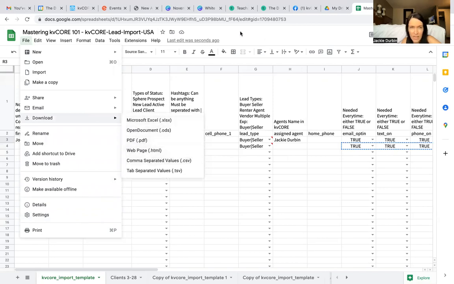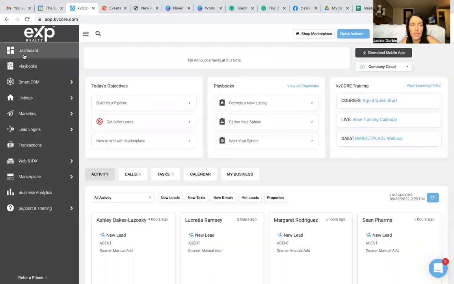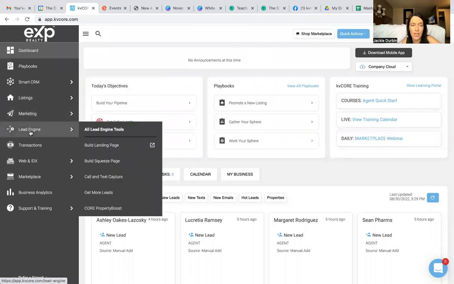All right. Now what you're going to do is you're going to go into kvCORE. All right. When you go into kvCORE, you will go into the dashboard. Okay. You're going to go down to lead engine.